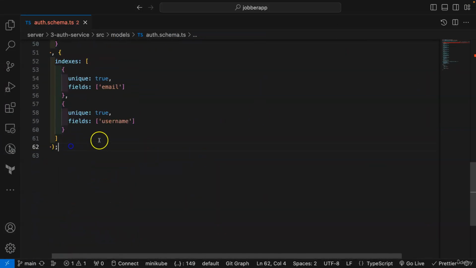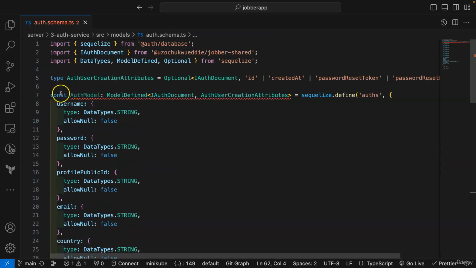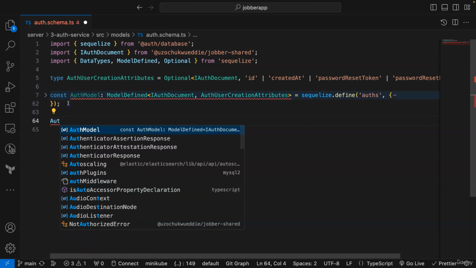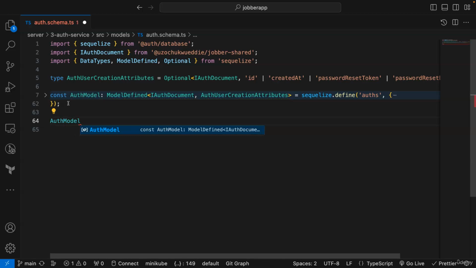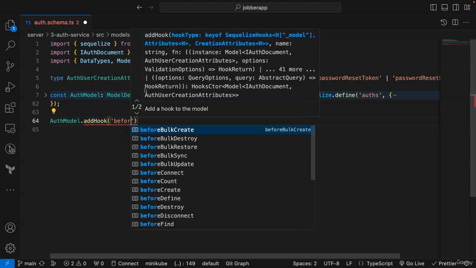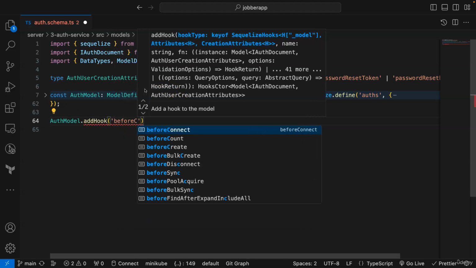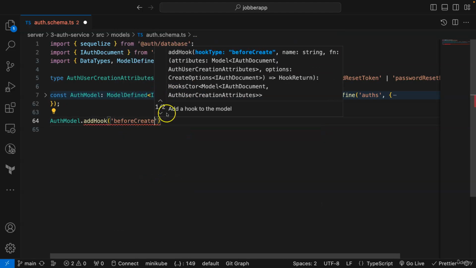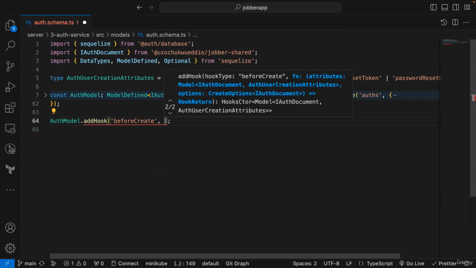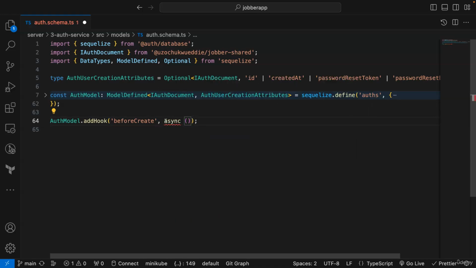Down here, outside the model, I'll call authModel.addHook, and the name of the hook is beforeCreate. So this is the name of the hook that we are adding to the model. And then what do we want to do? We're going to add an async callback, and then we get the auth model.